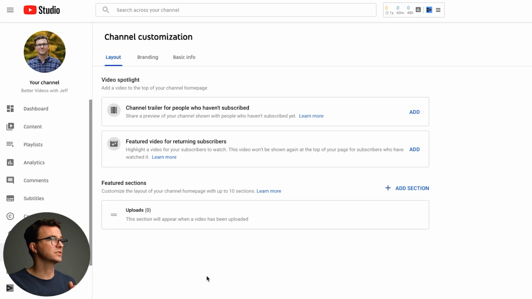There's a couple of different things here on the layout. If you don't have any videos yet on your channel, you're not going to be able to select things here, but this is going to be the home page of your channel. You want to set this up so that people can easily find your content. You want to promote certain content on your channel and also organize your channel by playlist.